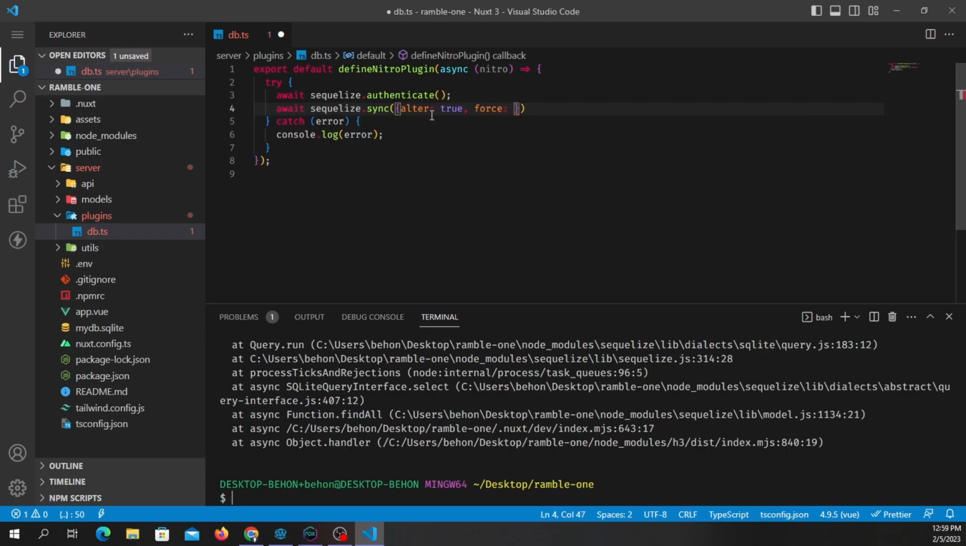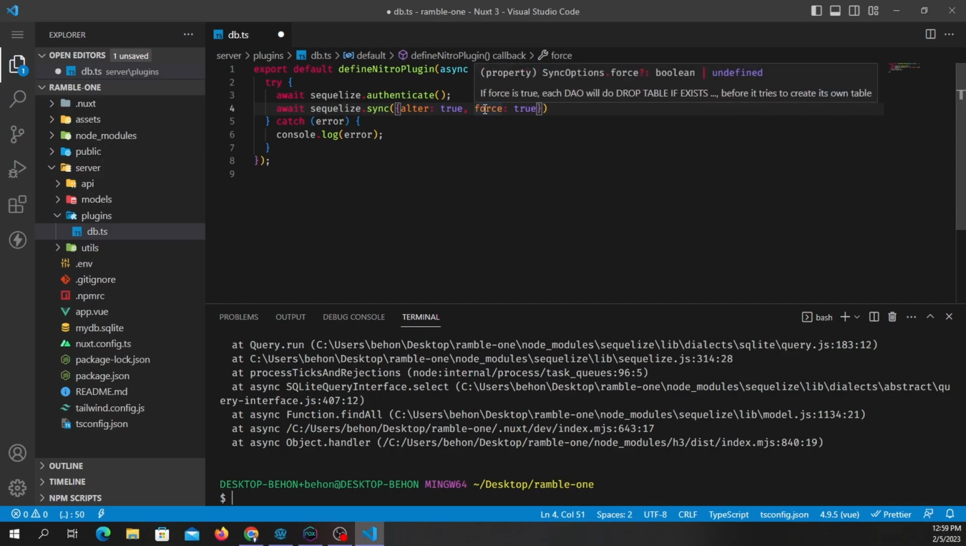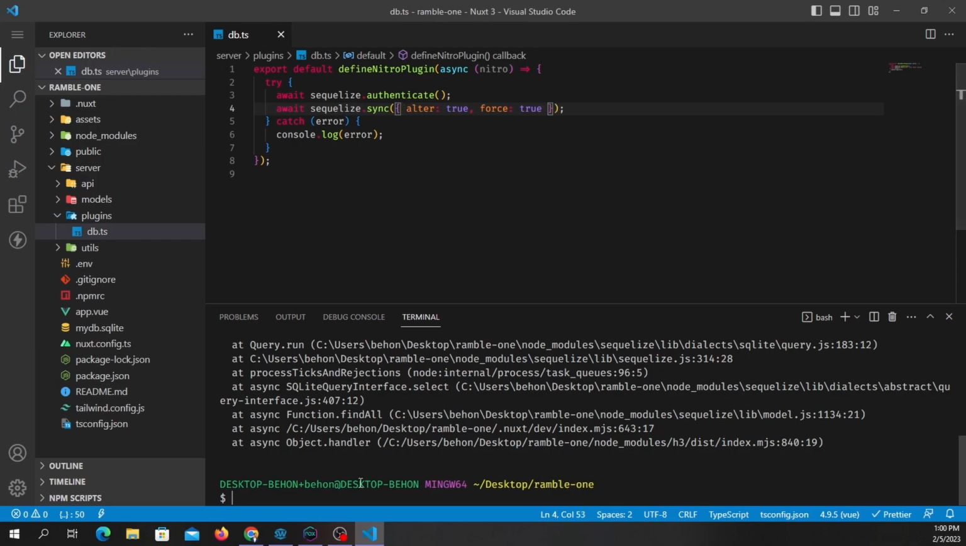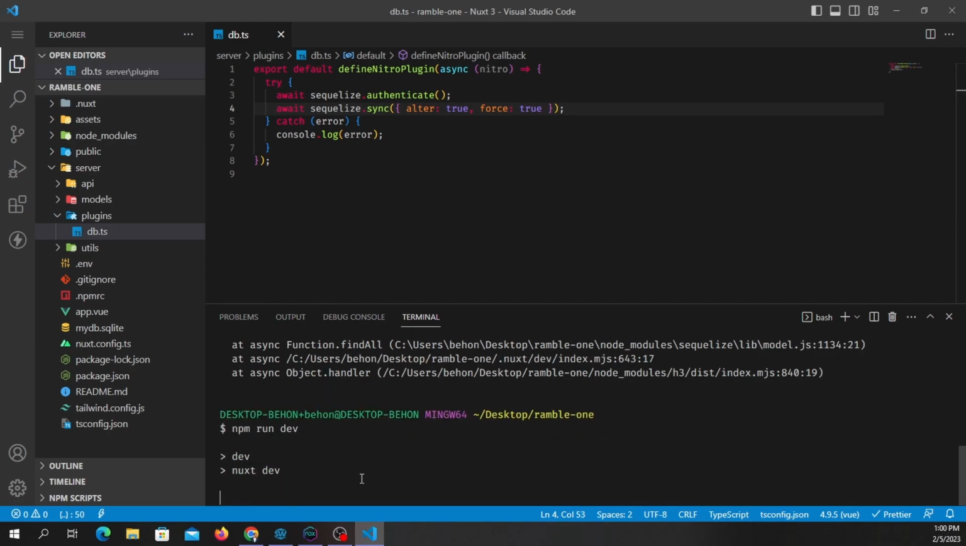The force option should not be used unless you're in development. If you set this to true, it will essentially destroy the database and recreate it, so it will drop everything. Like it says here, if force is true, each model will do DROP TABLE IF EXISTS before it tries to create its own table. So if you have information in the database, setting force to true will destroy everything and then recreate the database. I probably should set this to true. Let me set this to true and run the app again.